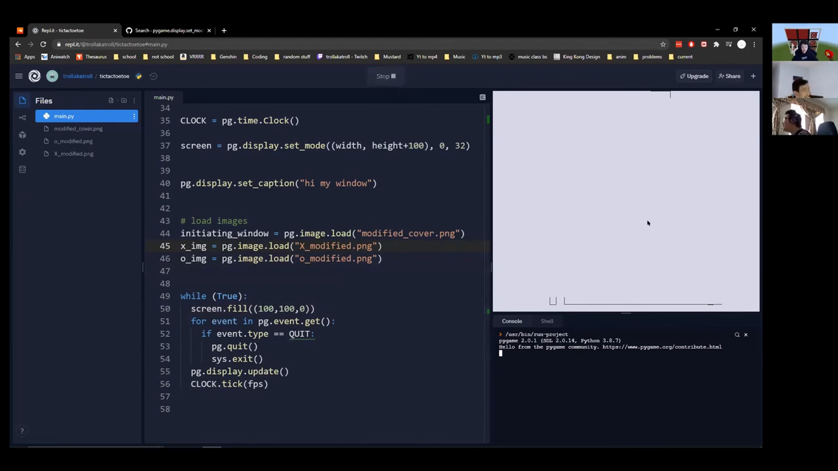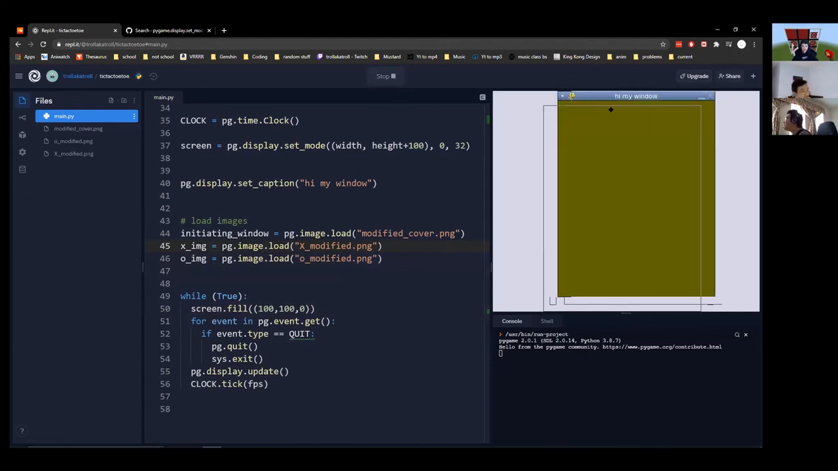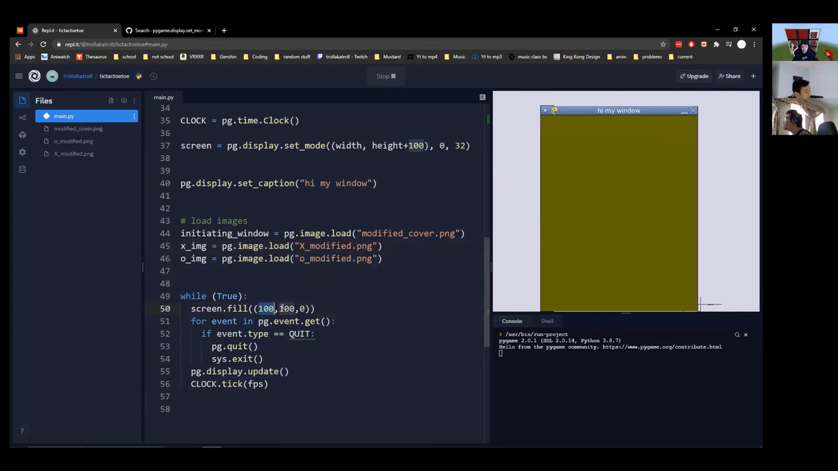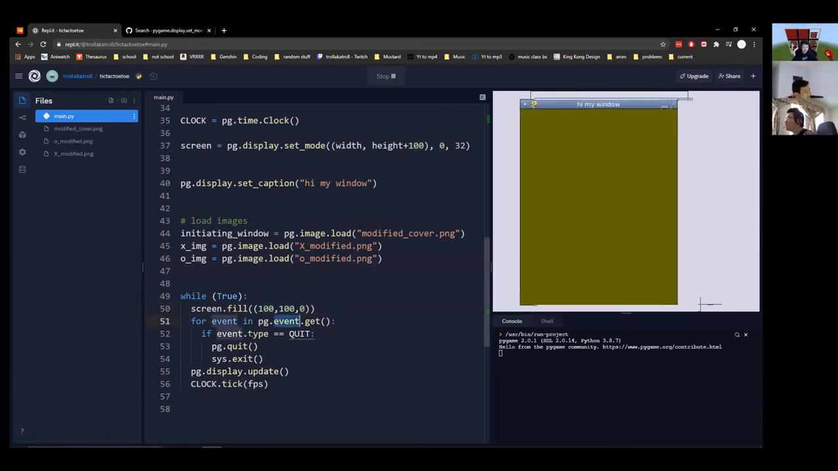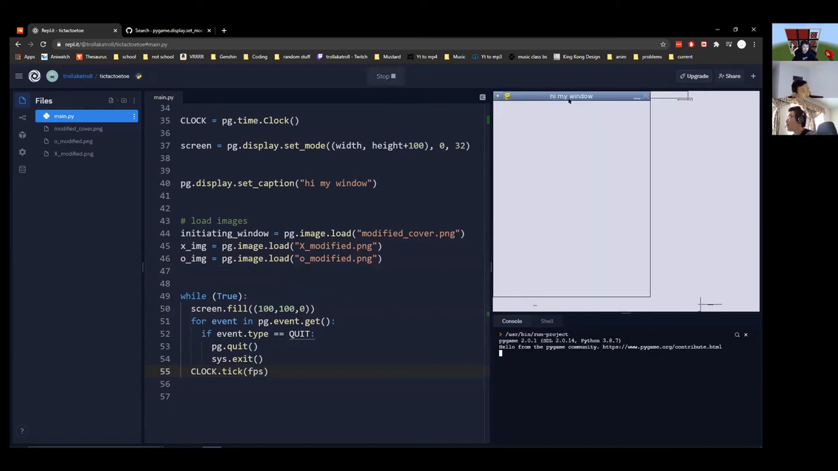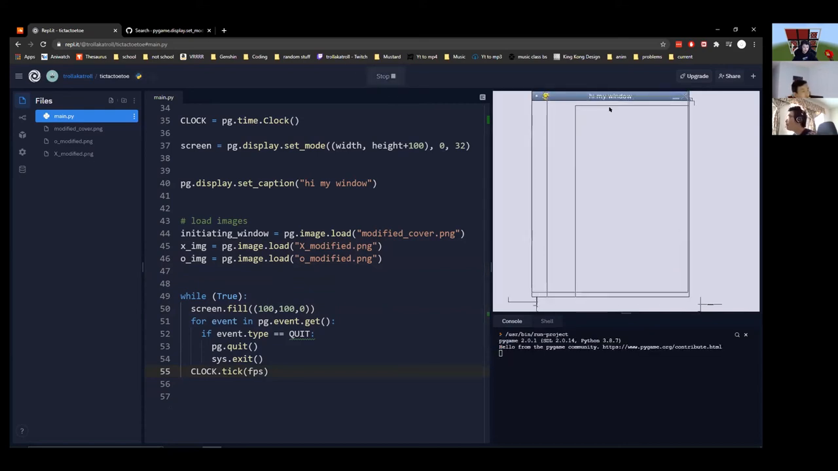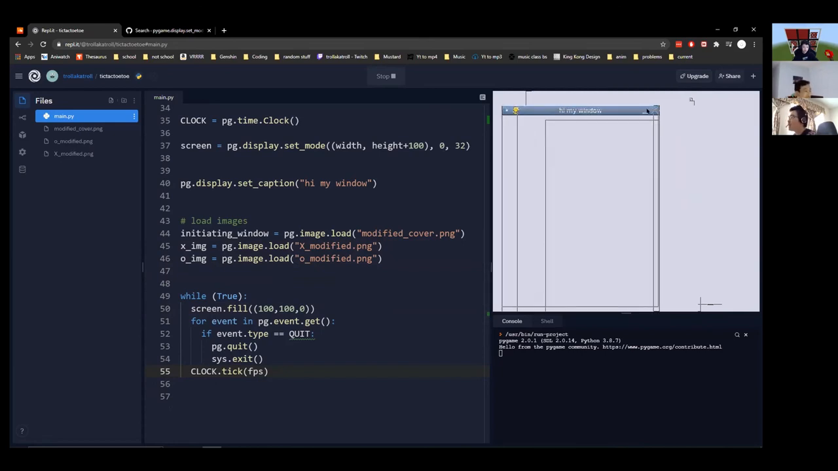Amazing. Here's a toned down color, ugly yellow. I just put 100 green and 0 blue, which is why I got this color. And you can see screen.fill. If we didn't have pygame.display.update, you wouldn't be able to see it, because it would never update. You'd have no screen. It just doesn't exist.